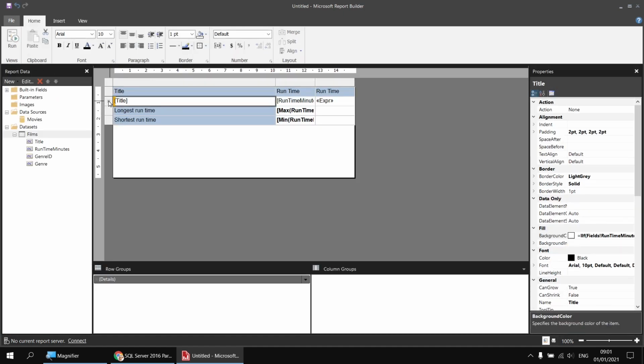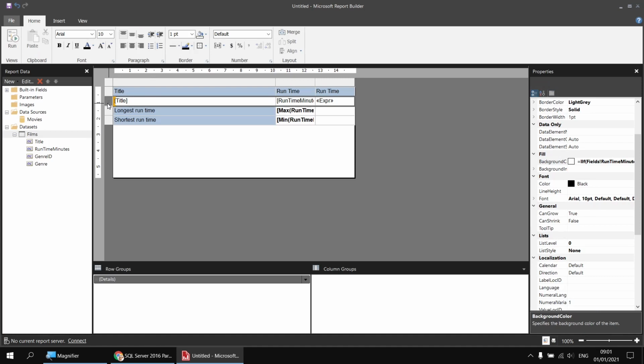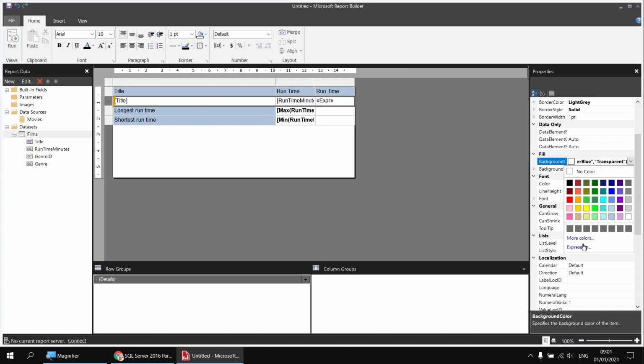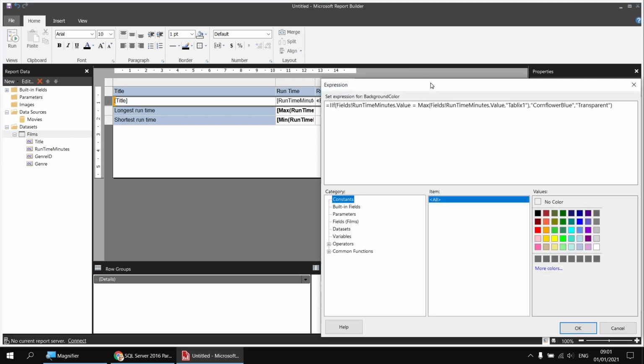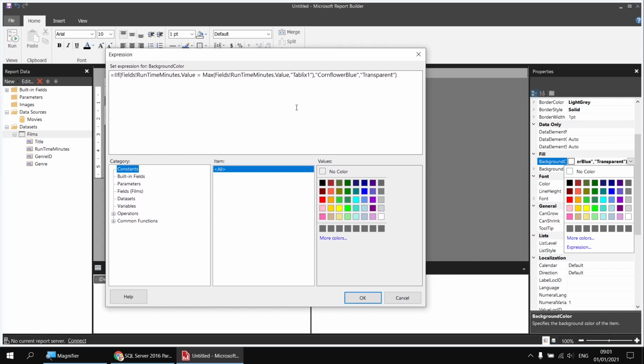I'll highlight the details row in the table and then head back to the background colour expression where it says if, and then I can click on the drop down arrow and choose expression. Now we could carry on with the if function. We could write a nested if function to add more conditions, but you'll find that gets rapidly quite awkward to keep track of the number of round brackets that you've opened and closed. It's all a little bit messy.